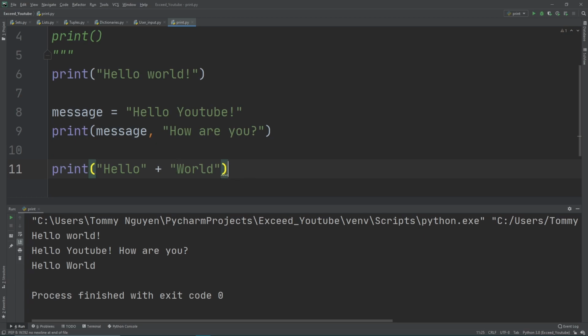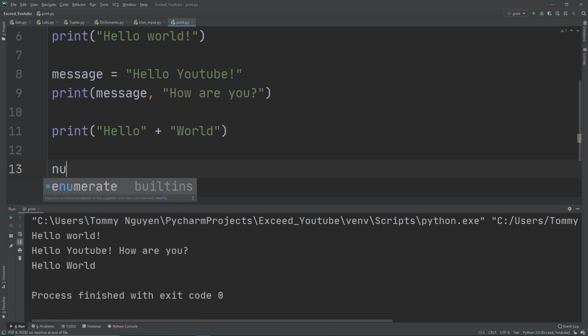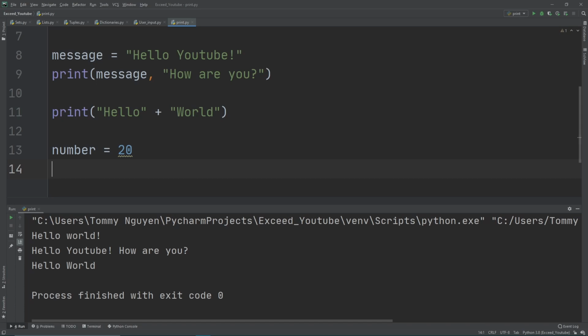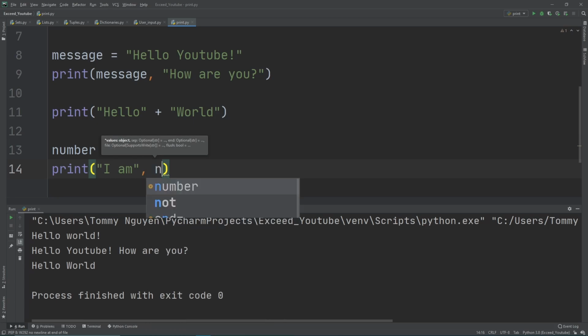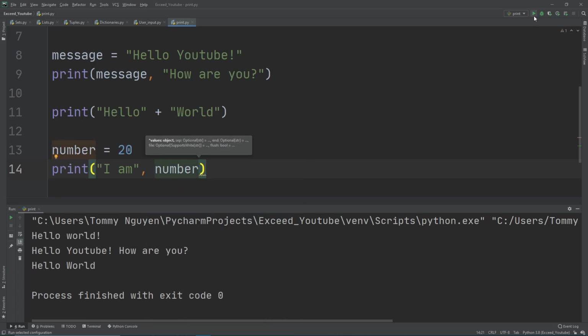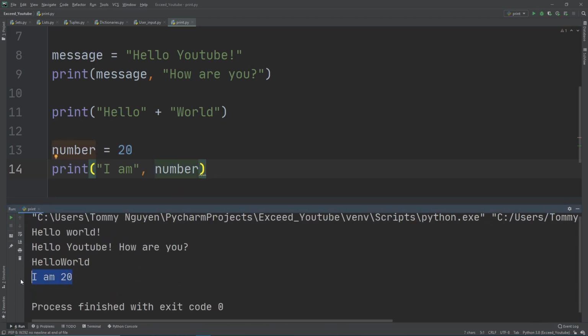So now let's talk about other stuff you can print. Let's say we want to have a number, right? Let's say this number will be my age, and I'm 20. So now we can just print out "I am" as a string. And let's say we want to have a comma and we want to print out another thing. So "I am", comma, and then let's say we want to print out whatever my age is. So the number itself, right? If we run this, it will say I am 20, right?